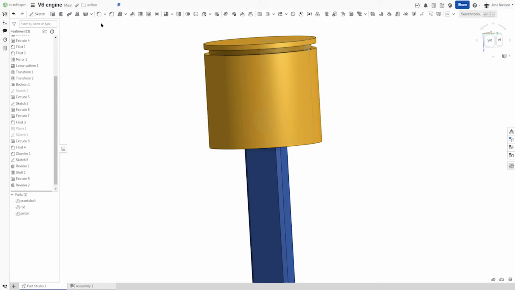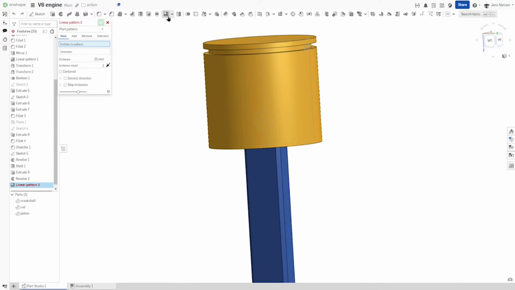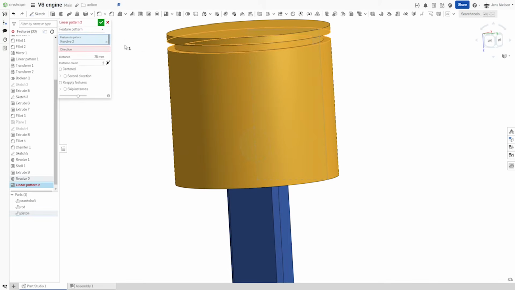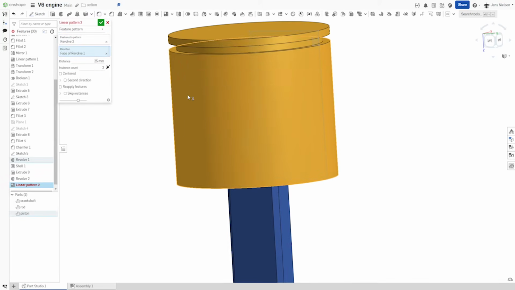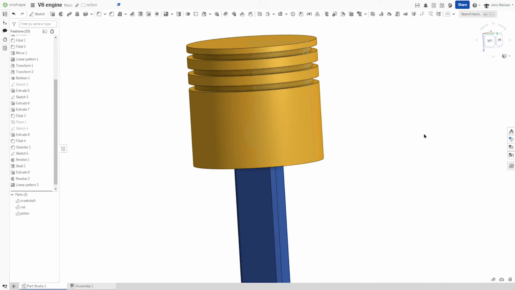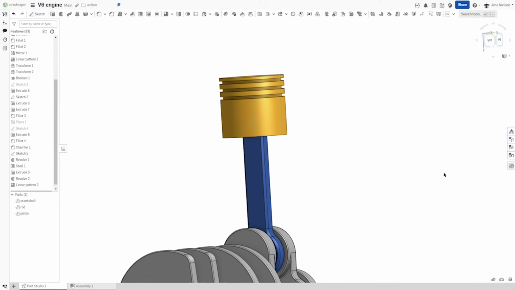And next is a linear pattern of features. Direction is a cylindrical body. Make that 3 times, and with a distance of 16. And that's it.